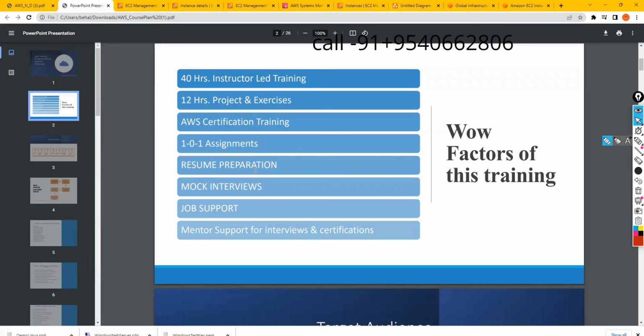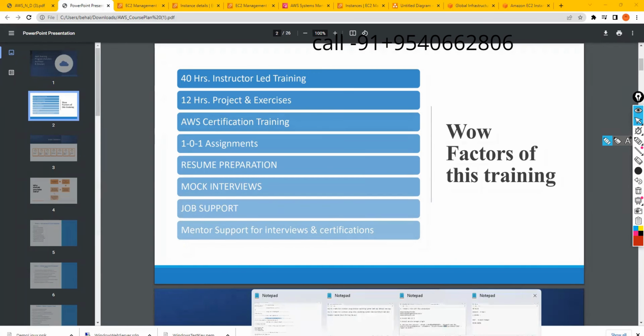Resume help if you want to add some projects. Mock interviews and job support only. This is not a job guarantee. It's just support as you go for jobs and interviews. If you have questions you want to ask me separately, that is possible. We'll be creating a WhatsApp group here. Everything will be shared on WhatsApp, like recordings and everything. Every session will be recorded and shared with you after the session.